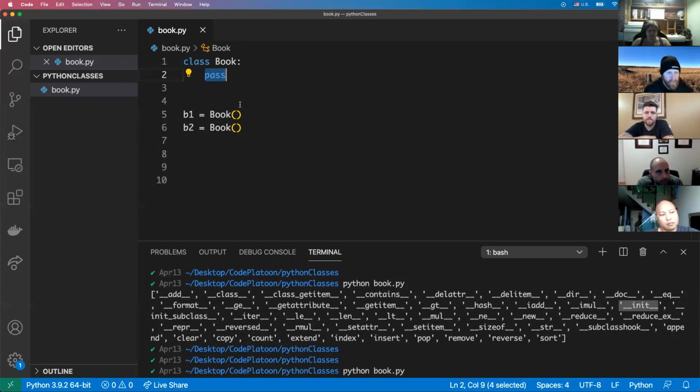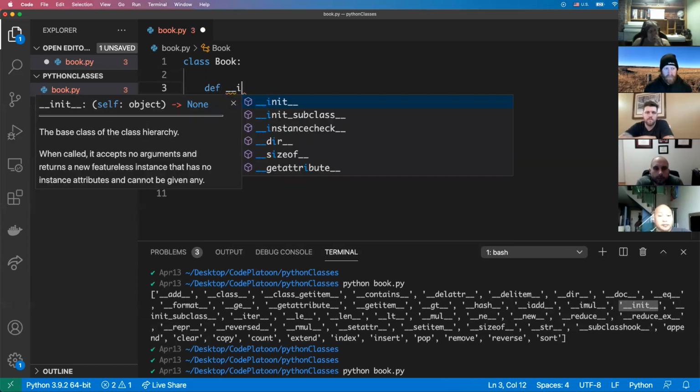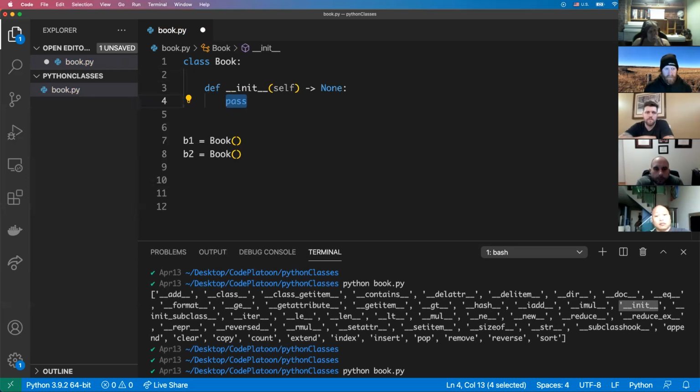And when that method runs, you can put things in there that are supposed to be unique to a given instance. So for our Book class, the things that we want to be unique for a given instance would be things like title and author. So in this case, we will override the init.